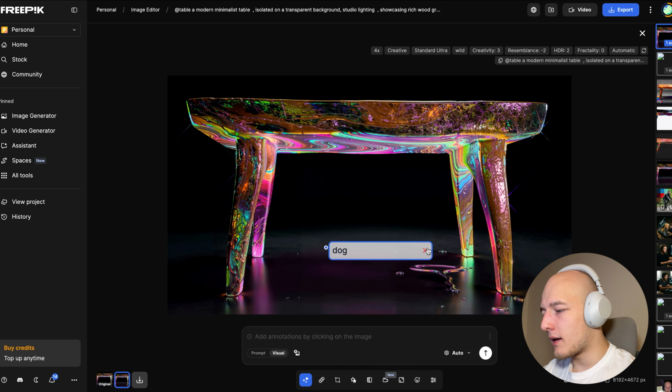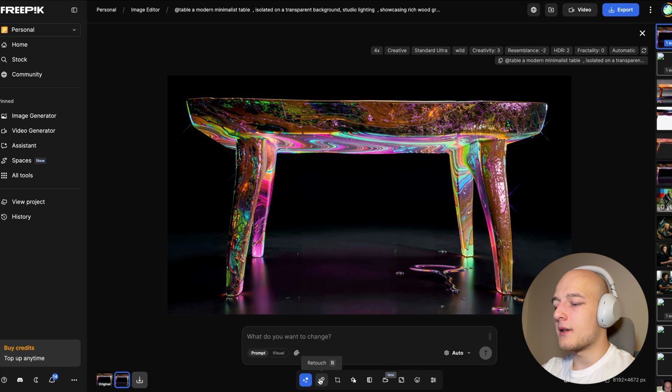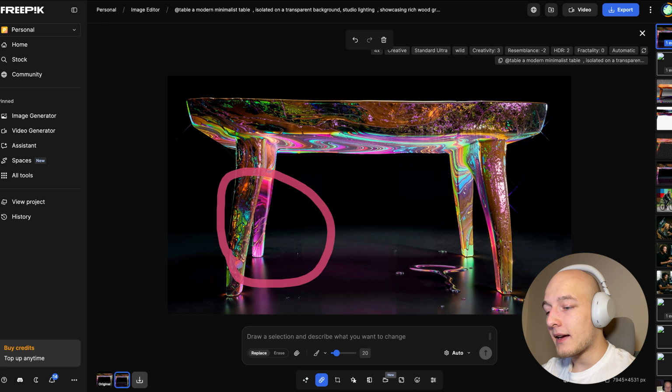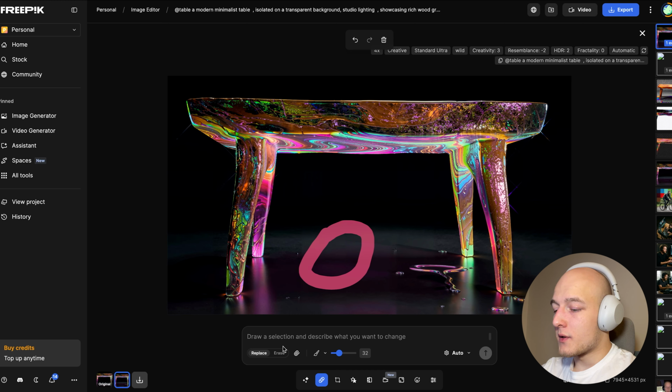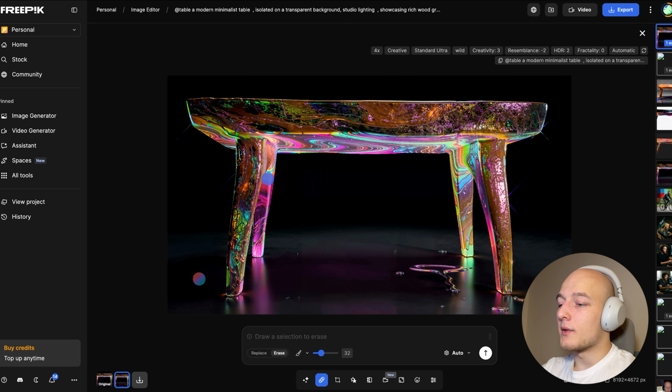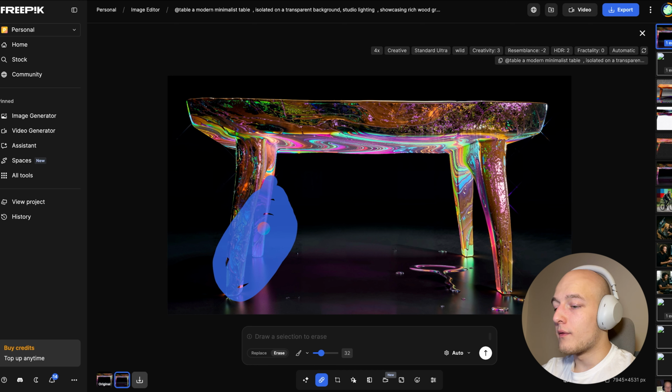But okay, I'm going to click out of that and I'm going to remove this. And now the next section is the one to the right, which is retouch. And you might have seen this a lot, which is basically where you can select something, then you can add a prompt with any change that you want. Or if you just simply want to remove something, you can click down here on erase, and then you can select something that you want to remove and just send it off.